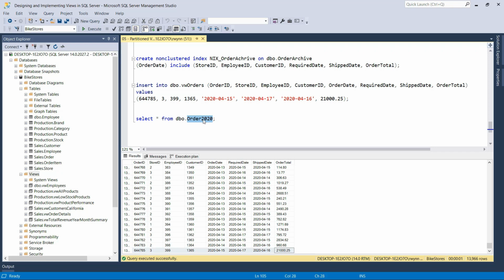That's it for local partition views. In the next video, we'll cover distributed partition views.